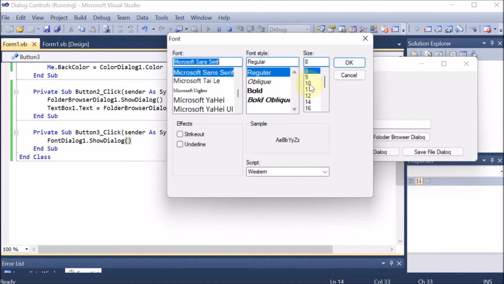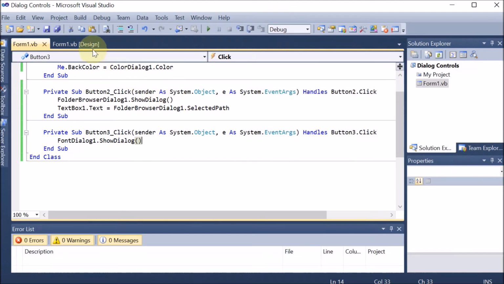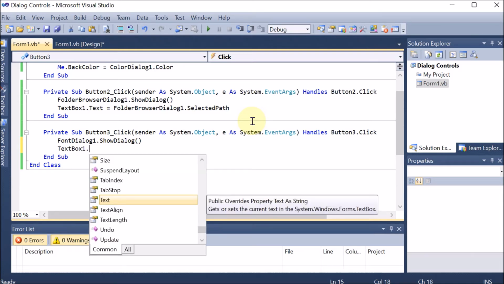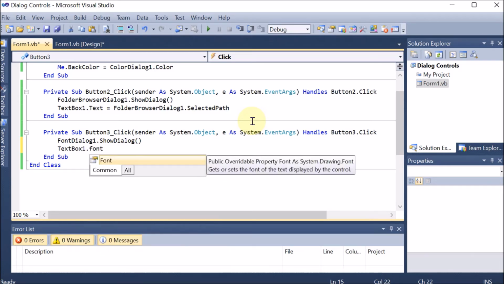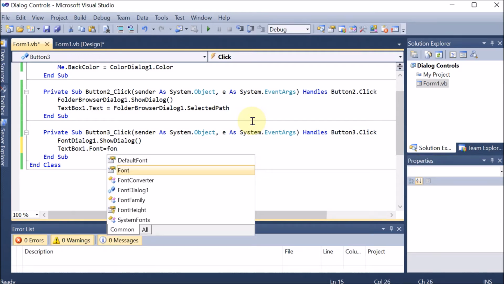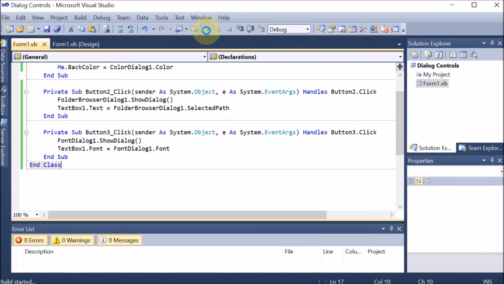I want that if I select this 10 or bold, now this should be applied to text box 1. Whatever I am writing here, that should be applied. So I am closing it and going back. Here we are writing textBox1.Font, whatever the font we have taken, that will be equal to fontDialog1.Font. So from here we can take the font. Now I am just running this code.